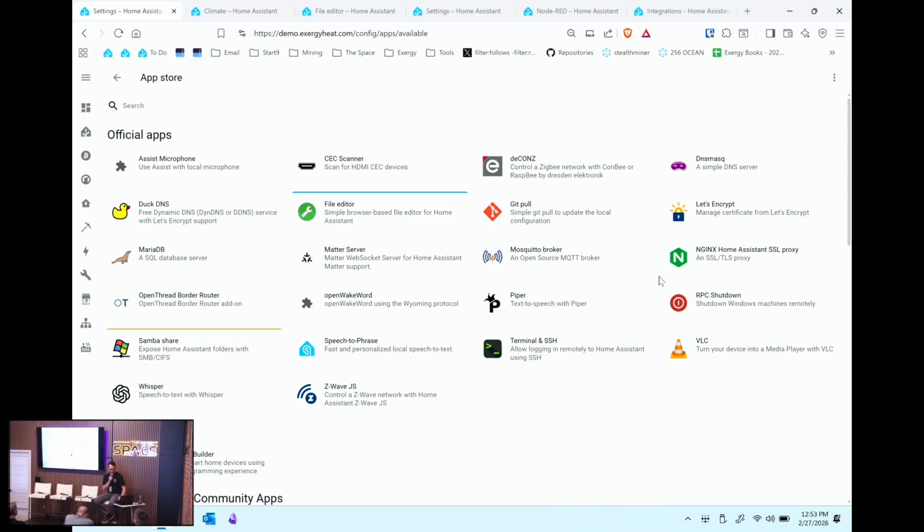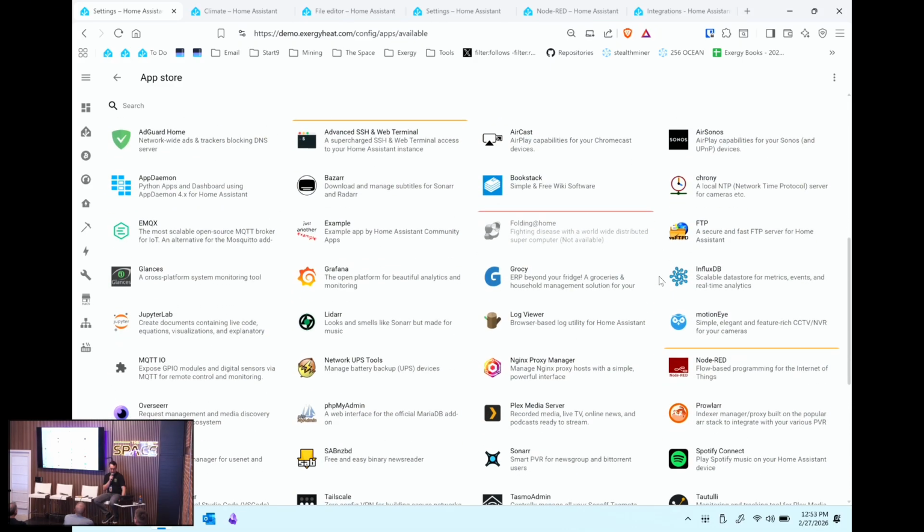MQTT is something else you can add through this. These aren't necessarily native to Home Assistant, but there are other services you can run on top of or in addition to Home Assistant. And these are continuously being built out. These are the official ones. You can add in custom repos if you want.